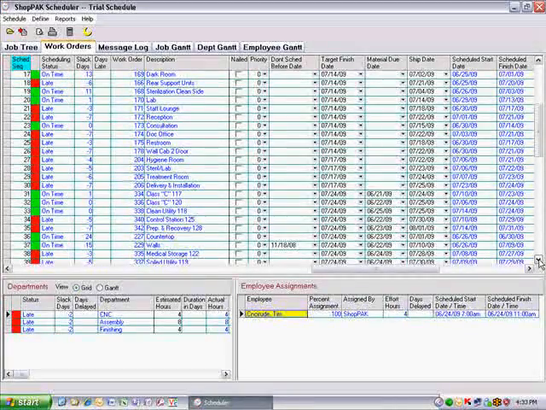Something to keep in mind as you refine the scheduler is the scheduler schedules one work order at a time, calculating start and finish dates for each department the work order is routed through. Thus, when attempting to correct a late work order, job item, or job, you'll typically focus on either the work order or the department level.